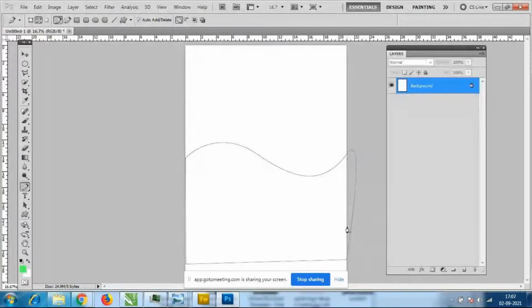Now what happened? I had made a shape like this. I'll just press Control Enter. Please write down the step. If you're not able to understand, please write down the step. Control Enter means now it is going to the selection tool. If I press Control D, it will disappear. Again I have to make the shape.